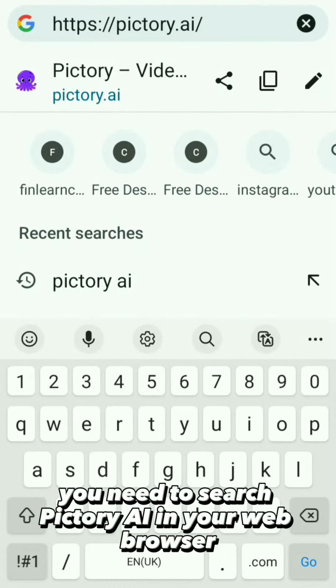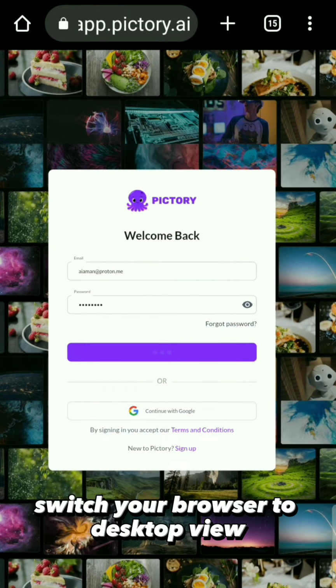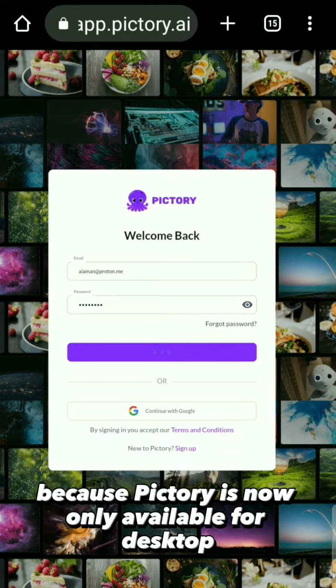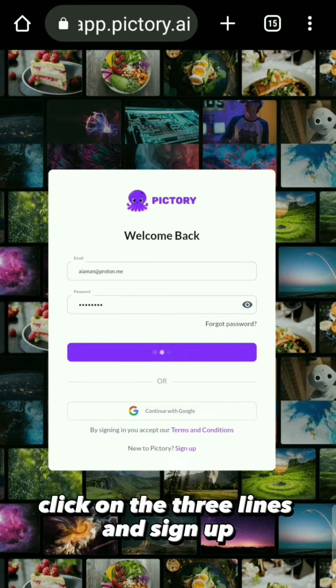First of all, you need to search Pictory AI in your web browser. You will see a page like this. After the page opens, switch your browser to desktop view, because Pictory is now only available for desktop. After opening, click on the 3 lines and sign up.